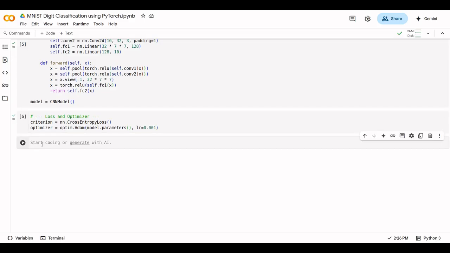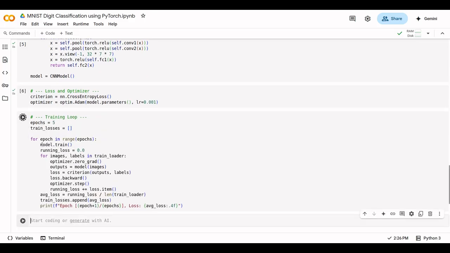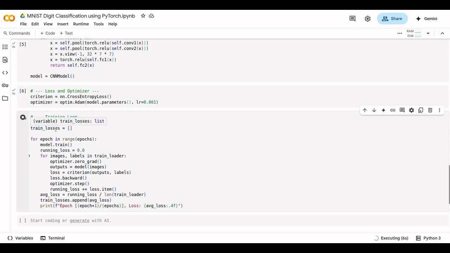Now let's move on to the most important phase, training the model. We define the number of epochs, which is the number of times the model will go through the entire training dataset. Here we've set it to 5, which is good for a quick demonstration, though we typically train for more epochs for better performance. Now inside the training loop, we start by setting the model to training mode using model.train. This ensures that certain layers like dropout and batch normalization, if present, behave appropriately during training.